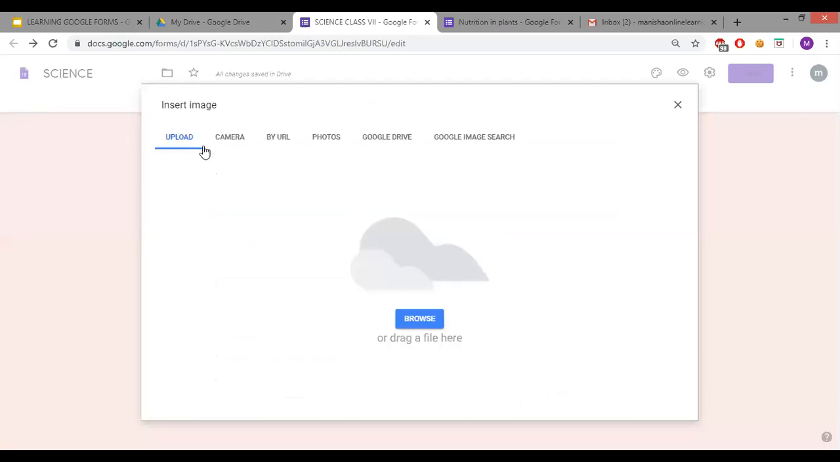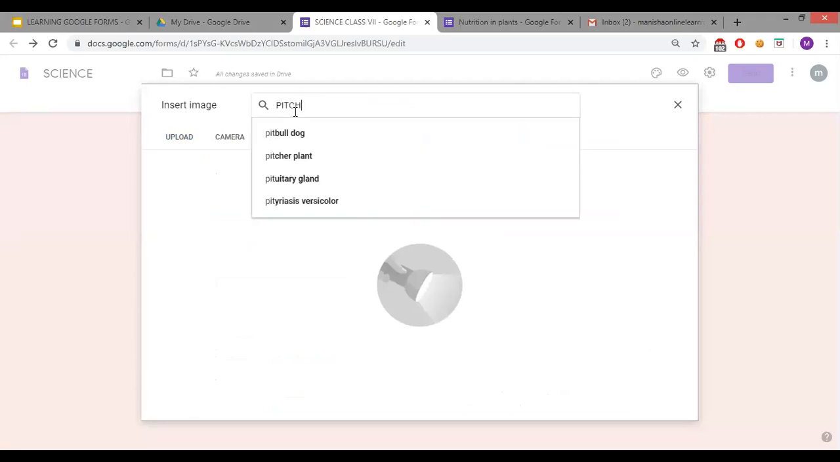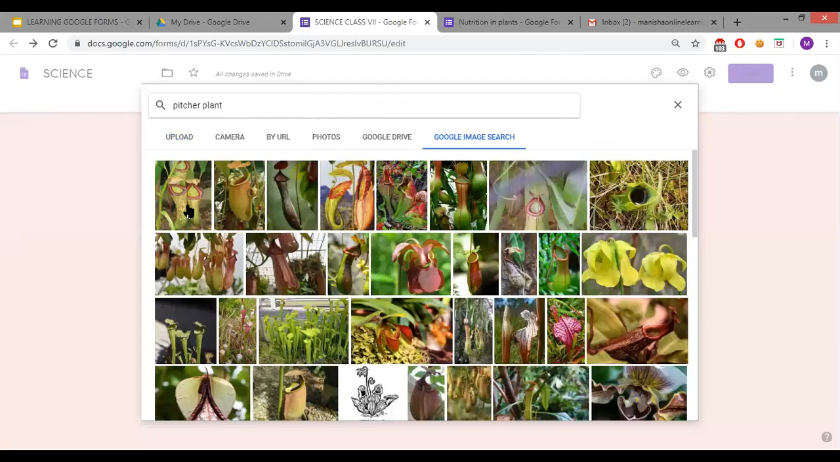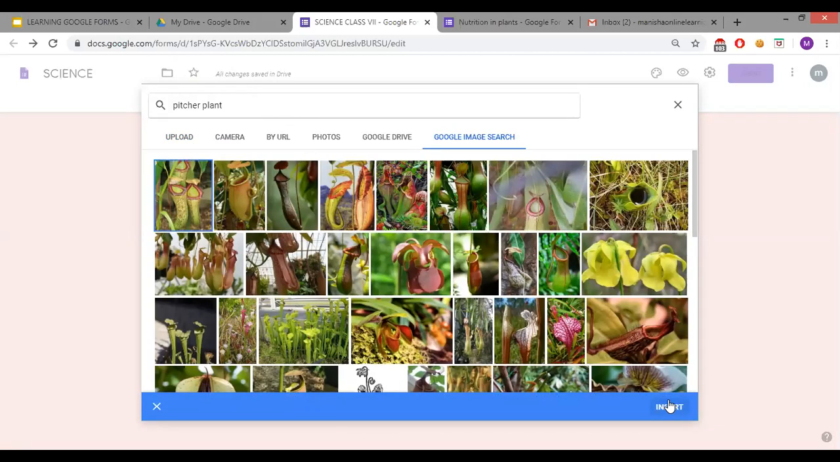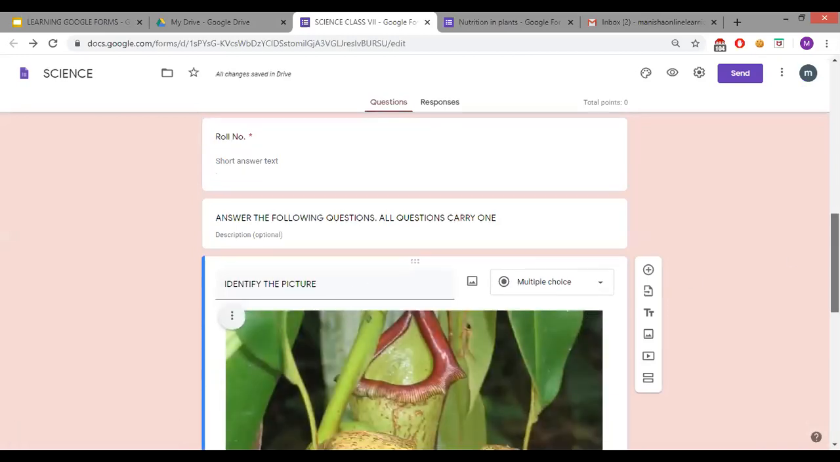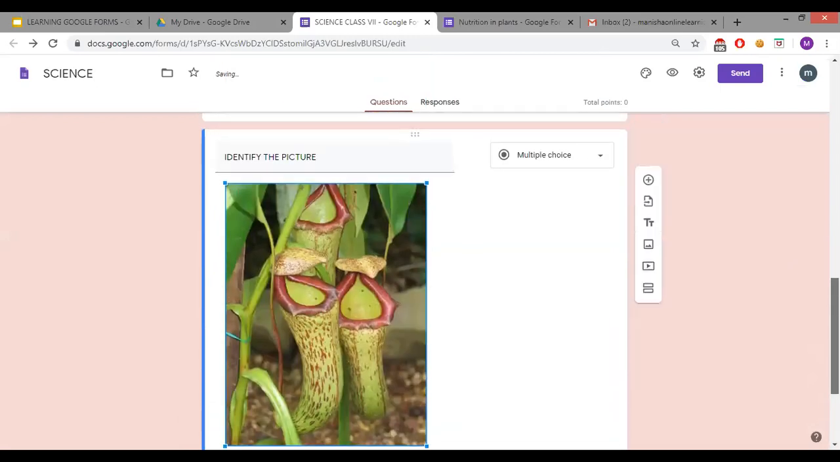So we can upload a picture, but this time I'll search the image on Google. So I'll write down what I want. I want an image of, say, picture plant. Now I have this picture plant. I'll take this image and insert it. So this is quite big. I can resize it. Still I feel it's big. I can resize it.